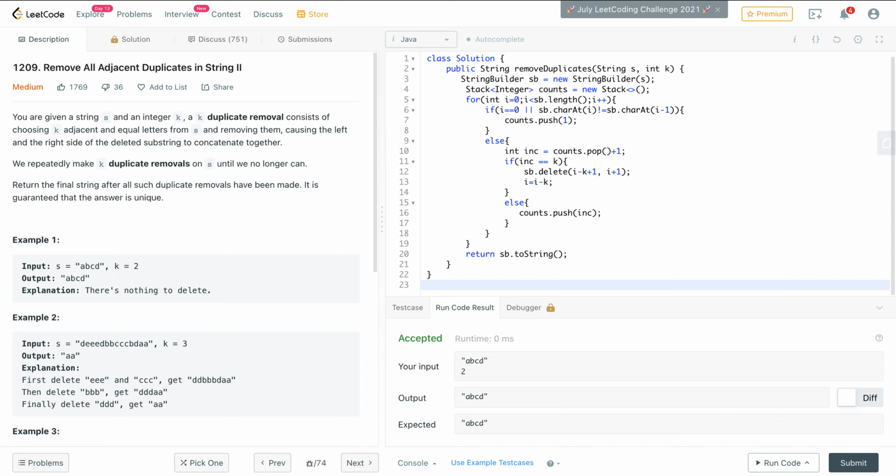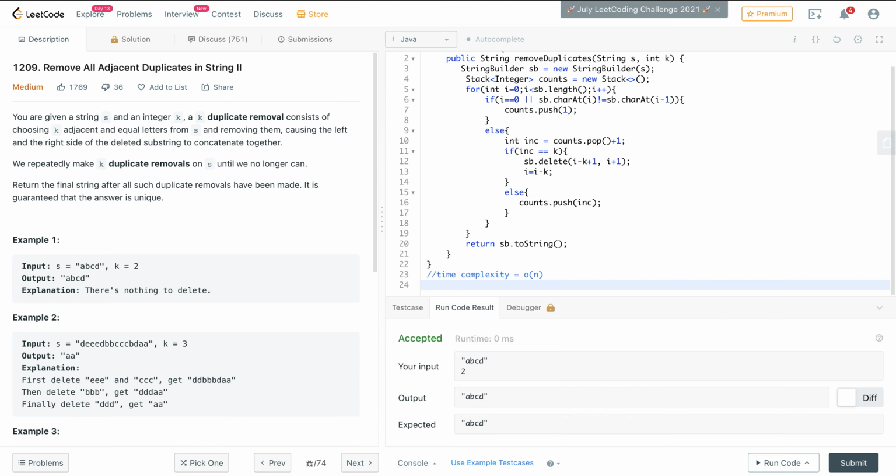So in both of these questions, the time complexity will be O of n, because you're iterating through the string once. And the space complexity will also be O of n, because in the worst case, you will store a 1 for every character in the string. So it's going to be O of n in the worst case. But in the normal cases, it should be constant.